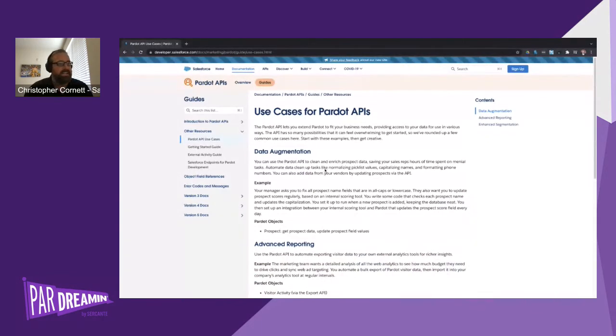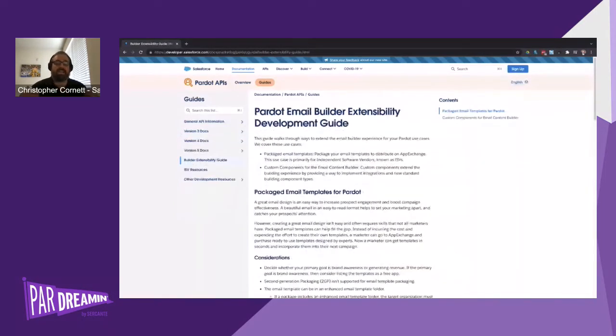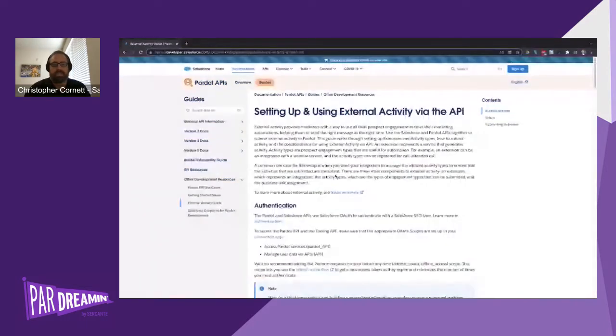But not only that, he also found a developer guide for email builder extensibility that gives an end-to-end walkthrough of how to do email templates and all the relevant information, and also custom components. And then there is a guide of how to systematically set up external activity, which is going to be appealing to any developer who's going to use this in multiple orgs, because you want to ensure you know what those activity types are that you're coding against, versus requiring an admin who may potentially put in an error, and then the application would look broken.